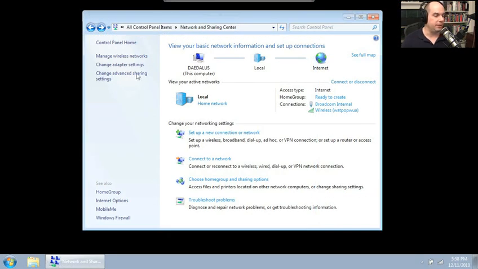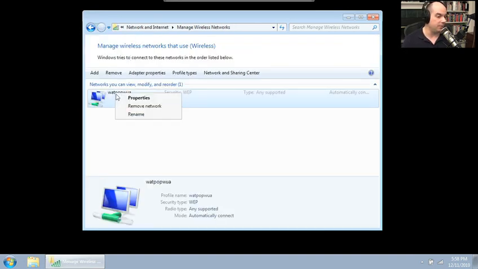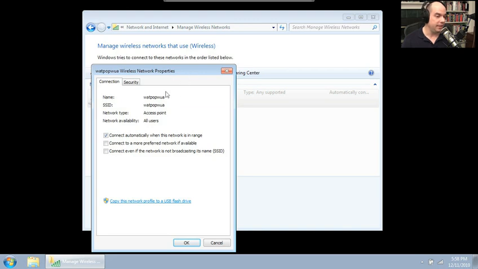From the Network and Sharing Center, if you click Manage Wireless Networks, that's where your profiles are. I'm going to right mouse click on this profile and choose Properties. And you can see here's all of our settings.